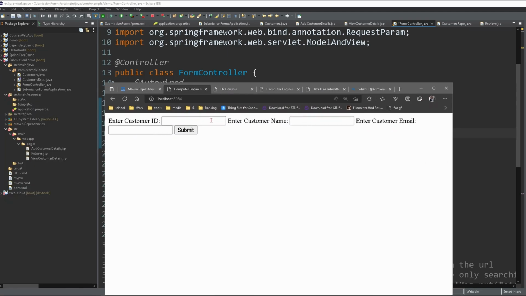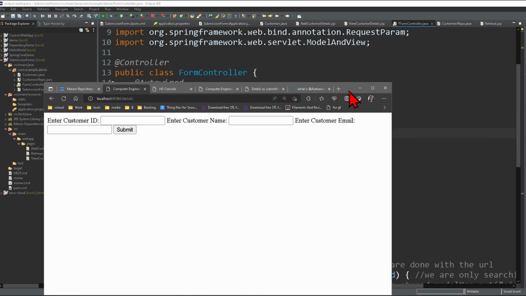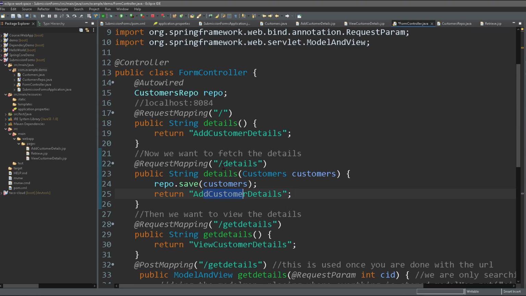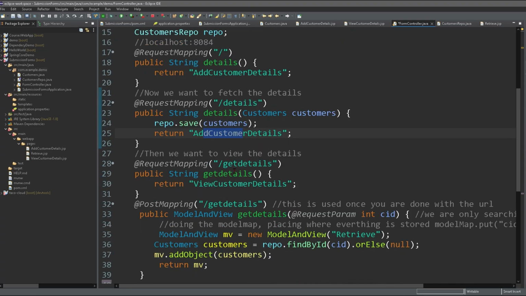So if we were to put something in here, something like this, and we press submit, it's going to take us to your /details right here, and it's going to look like this. So it's basically the same thing. It's just calling our add details once again right here, the add customer details. Next, we want to view those details. So how would we do that? We would do @RequestMapping /getDetails.